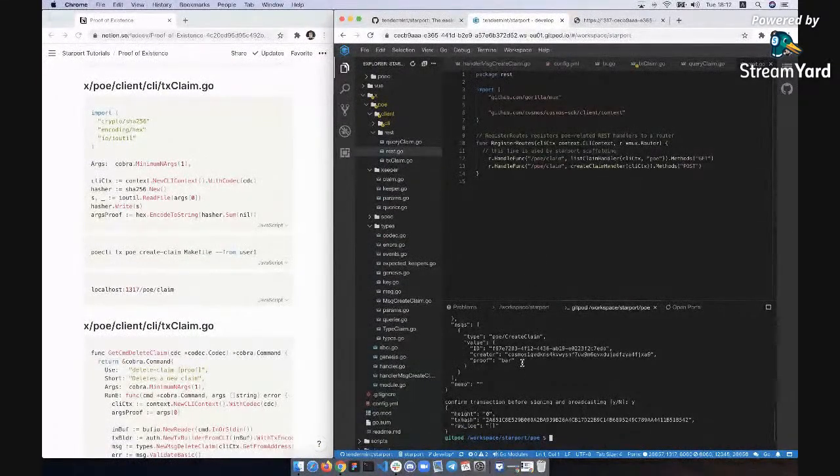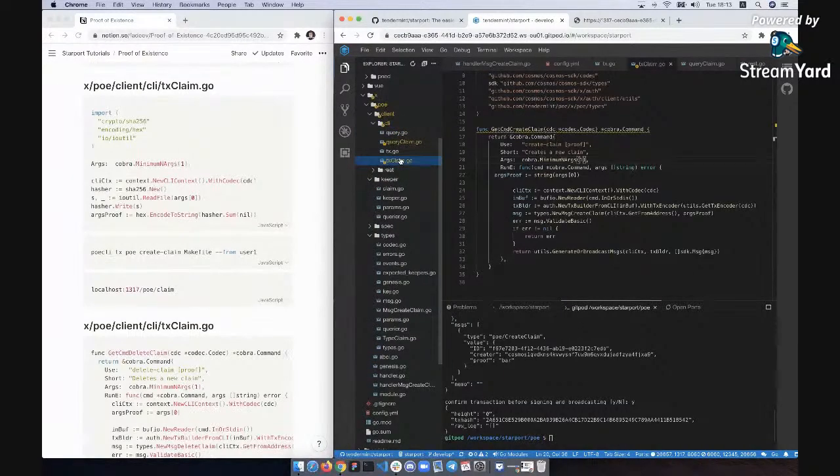Because right now what we're doing is we essentially are sending strings to our blockchain, which is fine, but we really want to store hashes of files instead. So let's go back to our CLI and make some changes. So as I mentioned, right now, we're just passing a string as the first argument.